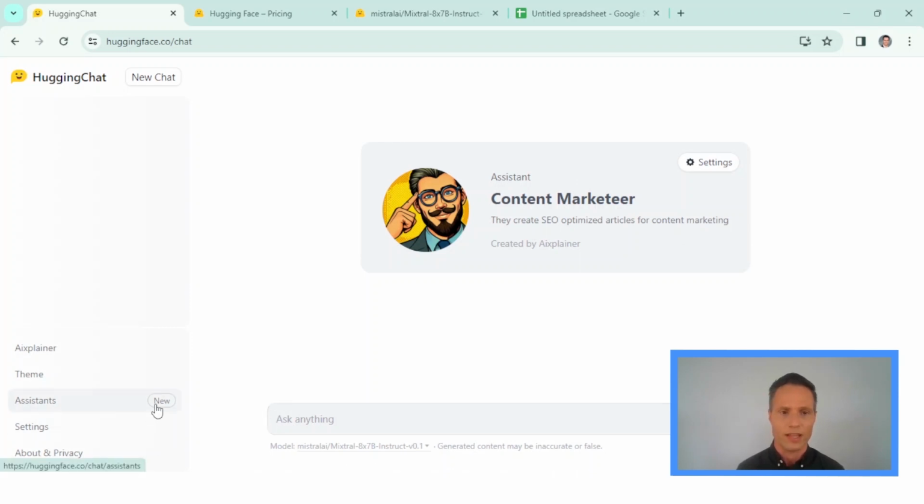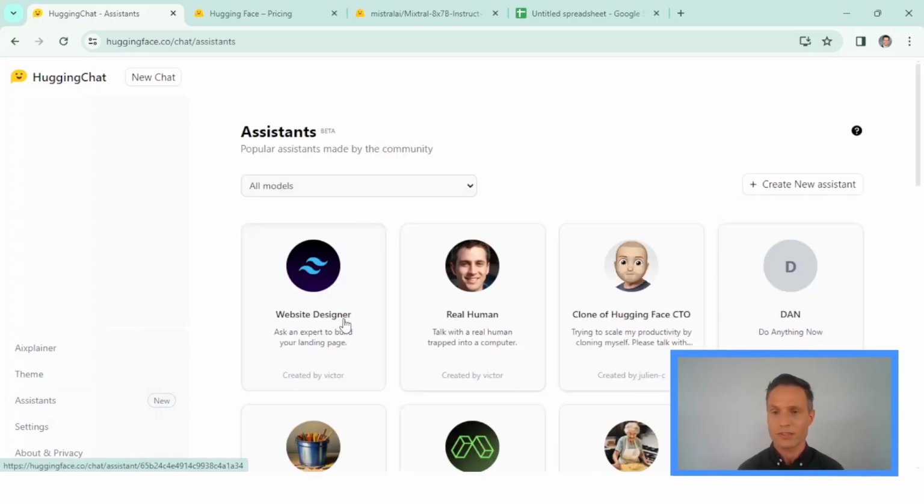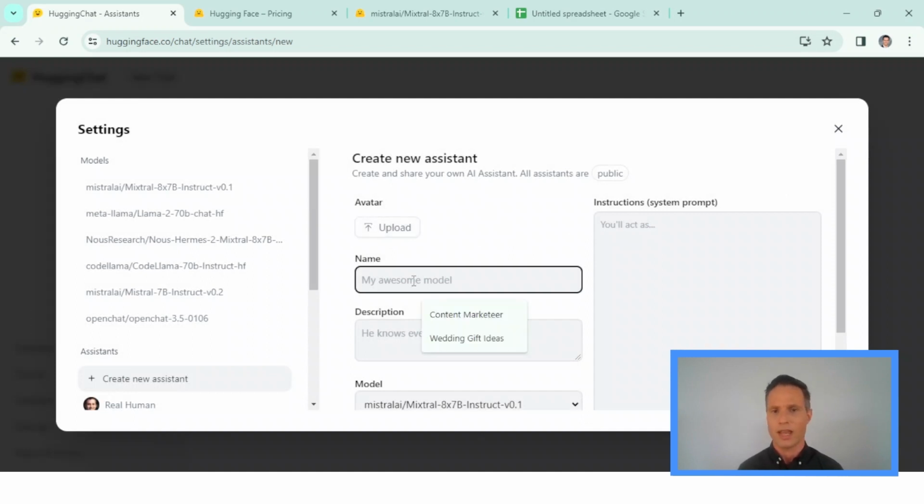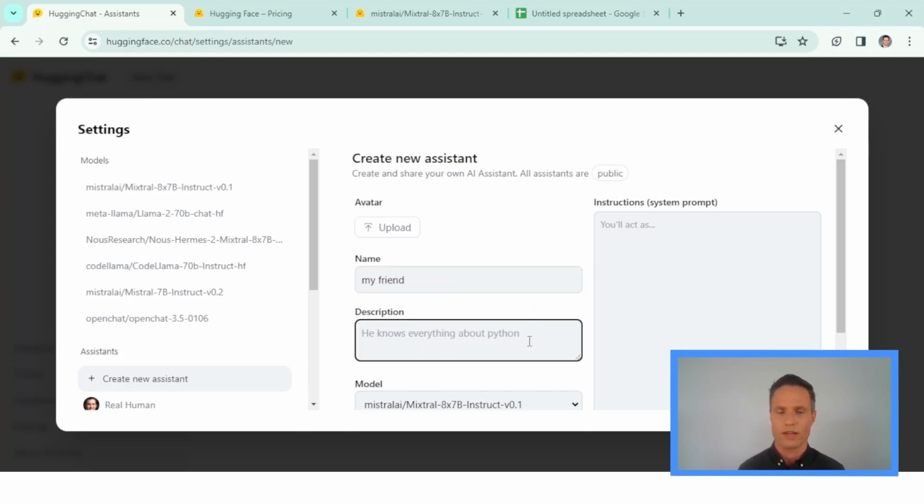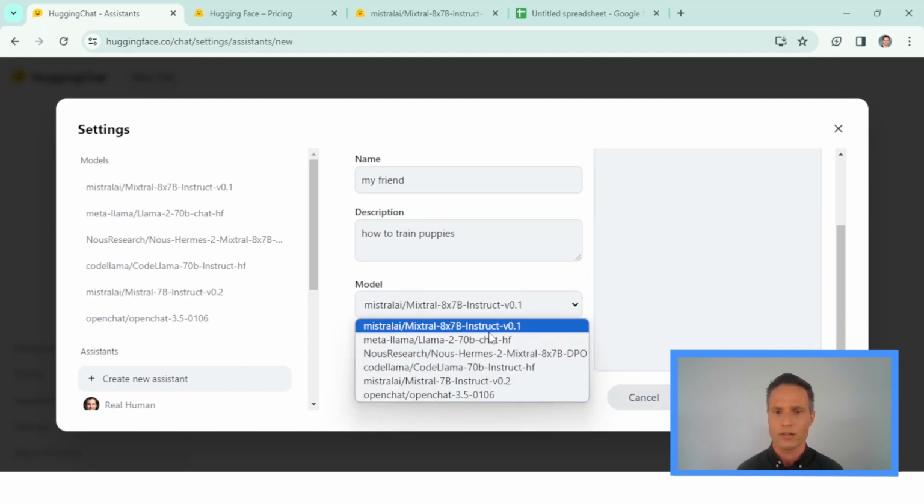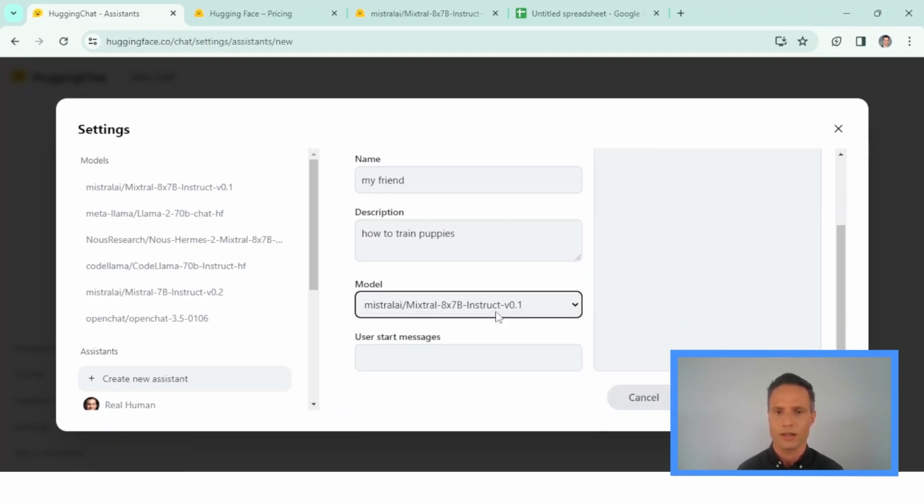Now, if you think you would like to use someone else's, that's totally fine. But if you want your own one, that's perfectly fine. Just create a new assistant. You can just upload an avatar, a picture. You don't need to. You can name it anything you fancy. So, for example, this is a friend, and my friend knows all about how to train puppies. And I can change the model if you want that. Otherwise, just keep it default.